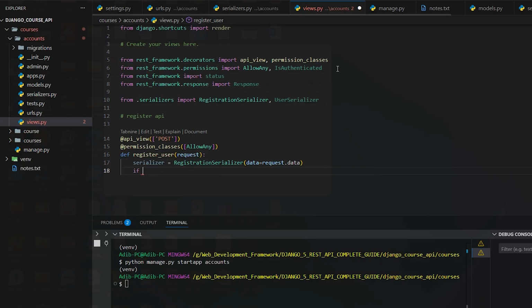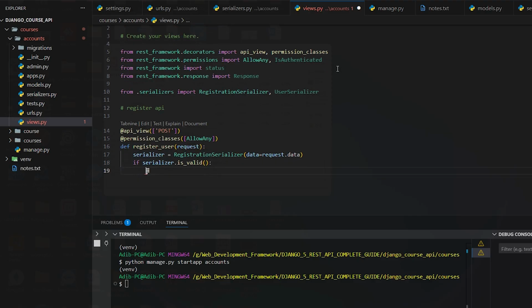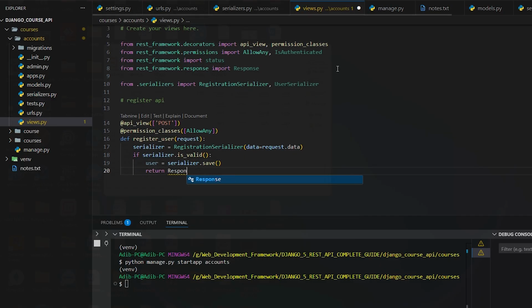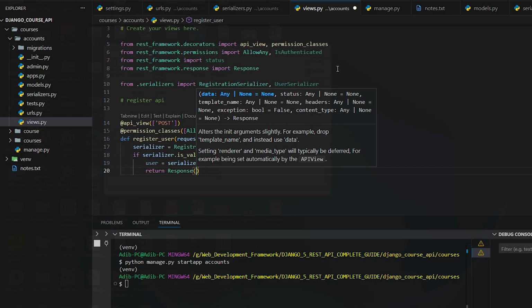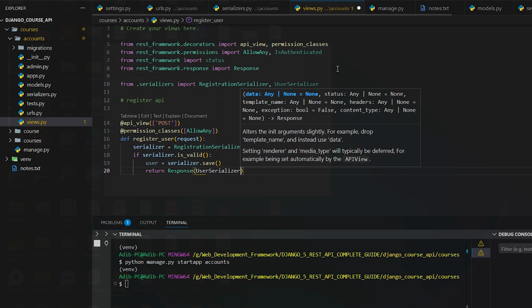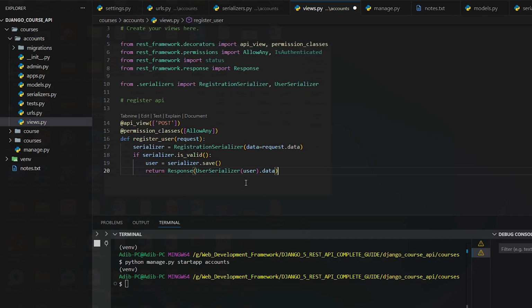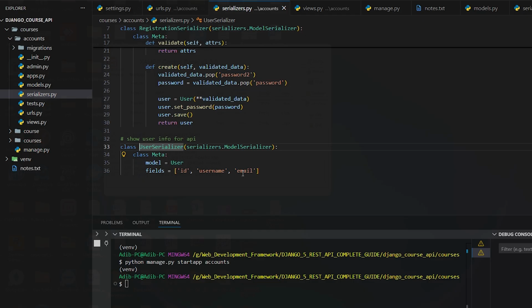Beautiful. So if serializer.is_valid, then we're going to create this thing, which is serializer.save. By saving this, we are saving the actual data that we collected from the client side, or Postman, into the DB, and we're going to return the response. We're going to return Response like UserSerializer, and UserSerializer takes user.data. So what about the data that we are getting here? We're going to show all this data inside our UserSerializer, and in UserSerializer we're going to show ID, username, and email fields.